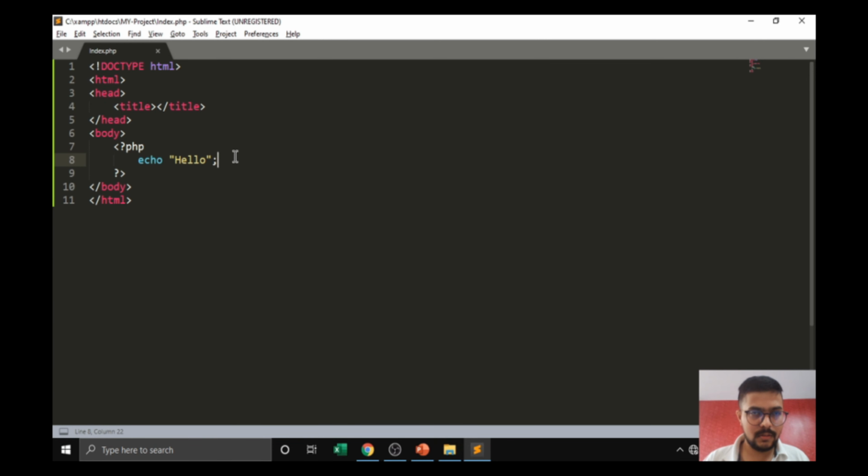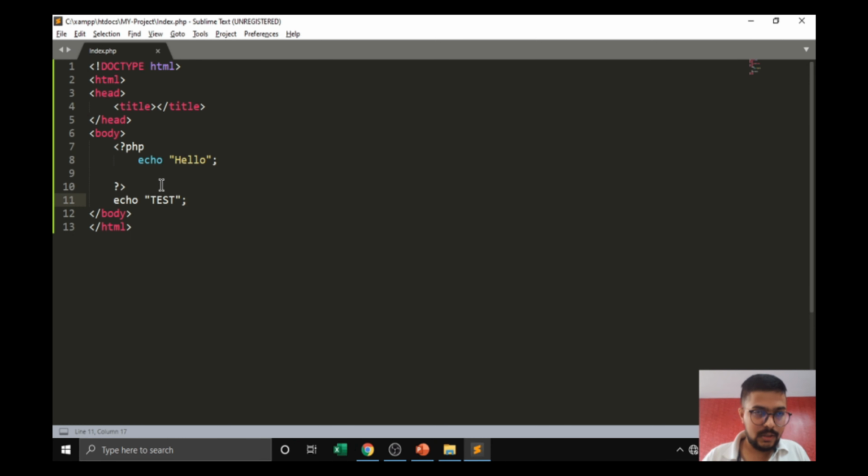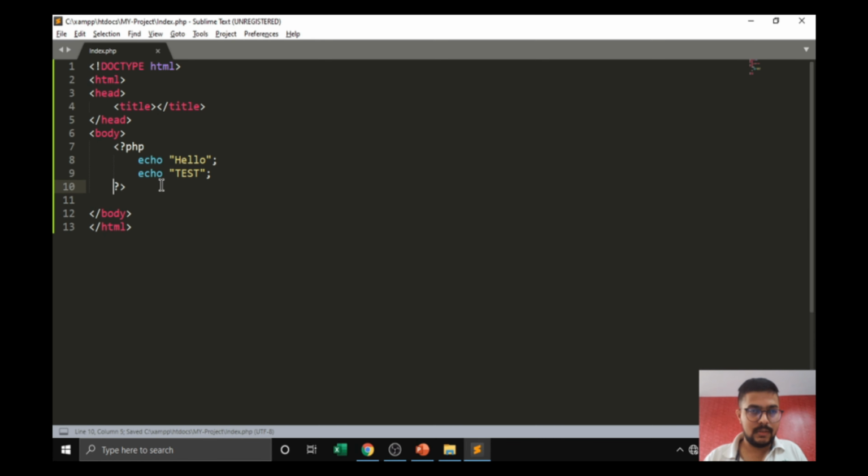In Sublime, you are noticing the PHP tag. If you want to write code in PHP, you have to keep it within these tags only. Other than this, if you write something like test, it will not be considered PHP. It will directly be treated like HTML tags. You have to write it inside the particular tags, and then it will be considered PHP code.